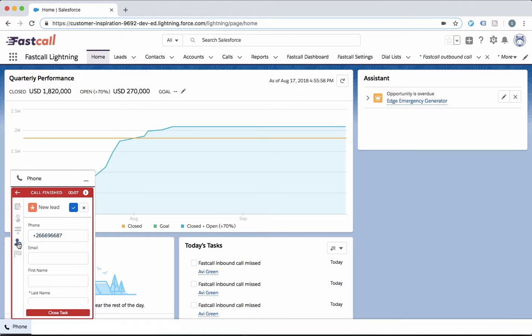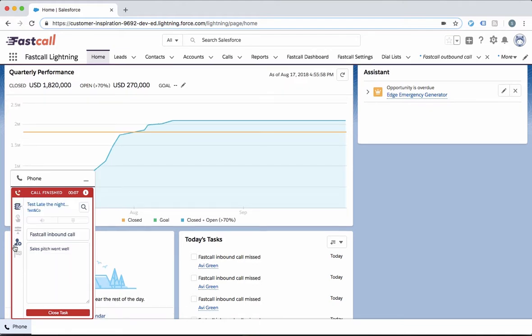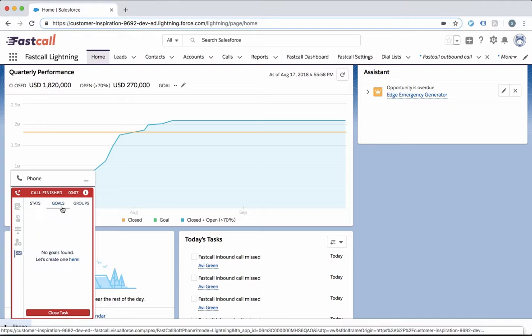Next up, I can, if I want to, create a new lead directly from the call. And on the final tab, I can see my call stats, the goals for me personally, and the goals for my group if those have been set up. So finally, as we saw in the unit on making outbound calls, I can close the task.